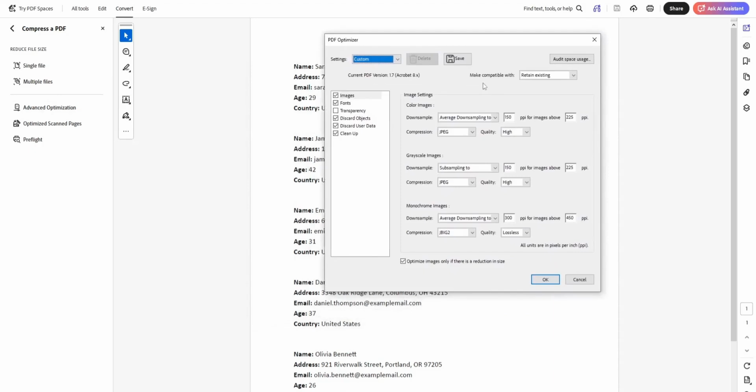First, navigate to the Color Images section. Locate the Downsample option and click the drop-down menu beside it. Select Off to keep your color images at their original resolution. Then move to the compression setting directly below and choose Retain Existing. This preserves the current compression method instead of applying a new one.